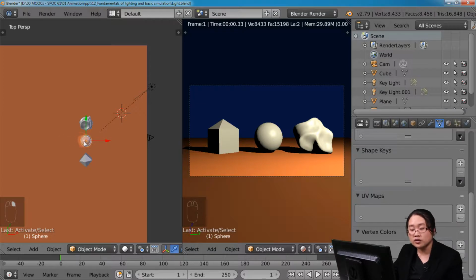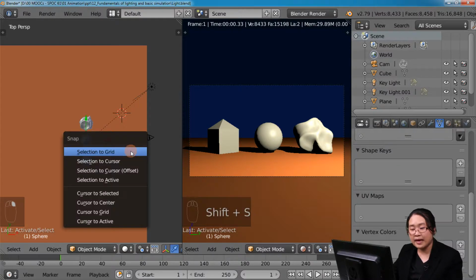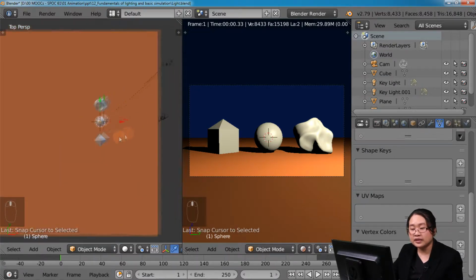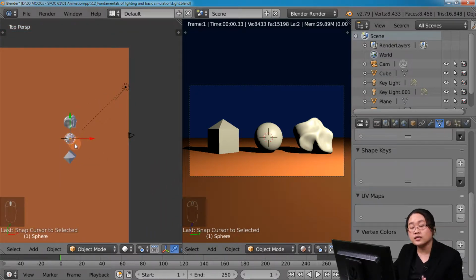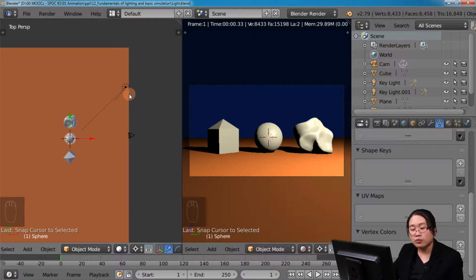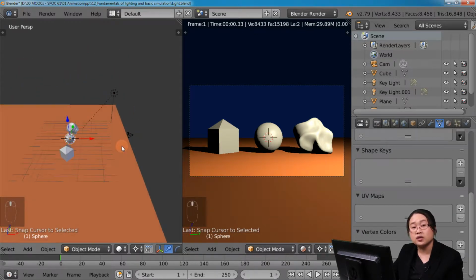So I select the sphere and then I do Shift S to open the snap menu and then move the cursor to the selected. Then you will see that the 3D cursor now is on the sphere object. After that, I'm going down to the pivot point menu and I'm going to set it to the 3D cursor because I would like to rotate using the 3D cursor as a pivot.